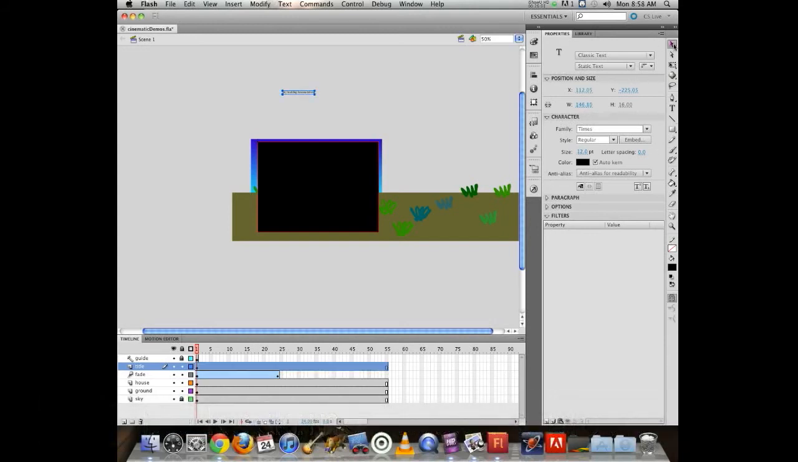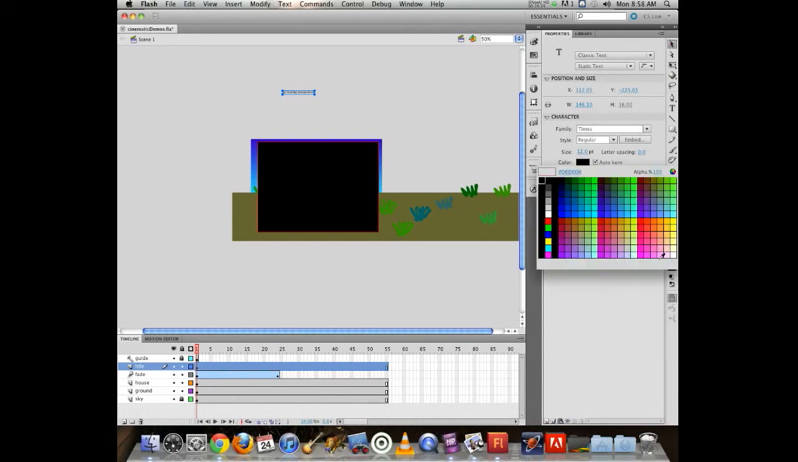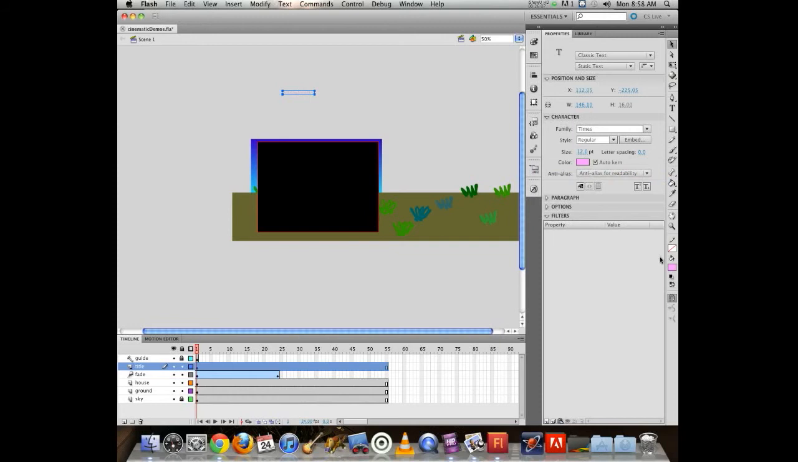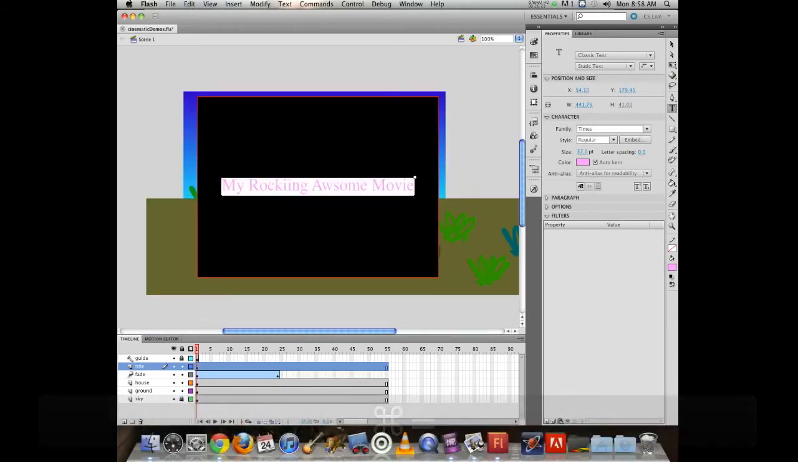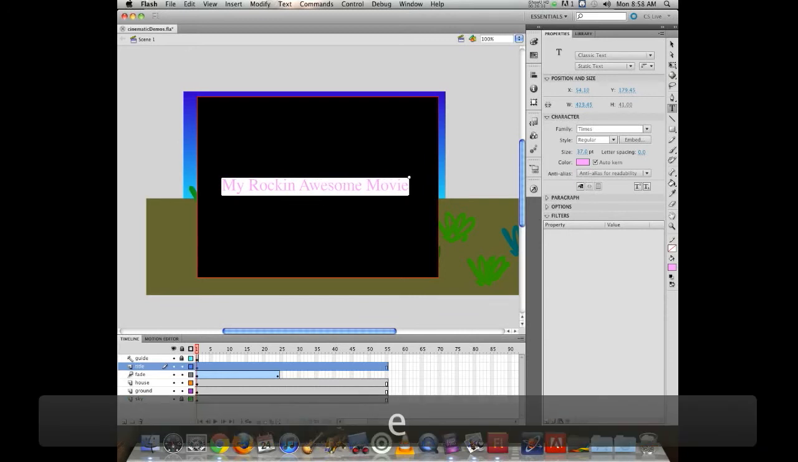Now you may notice that the text I created is black. I don't want to use black. I'm in a pink mood today, so it's pink. You can go put the pink on screen. You can see it's a little bit small, so I need to make it bigger. Apparently there's a typo in it, when you can't see what you're typing because it's too small, it's easy to make typos. And I'll just go with rocking and awesome. And now I'm missing a letter there. Awesome movie. There we go.